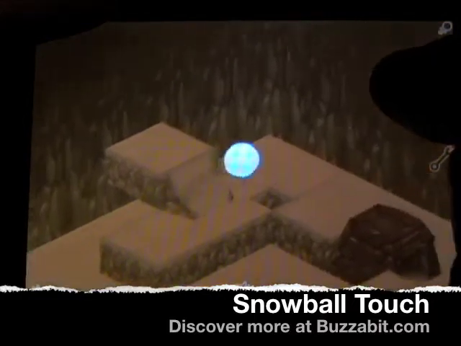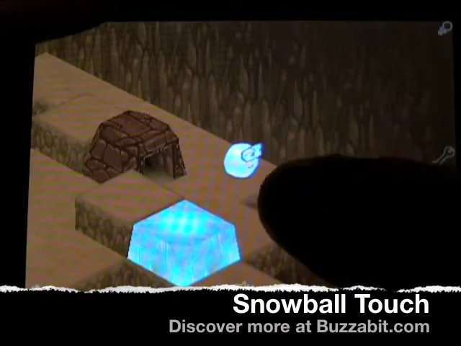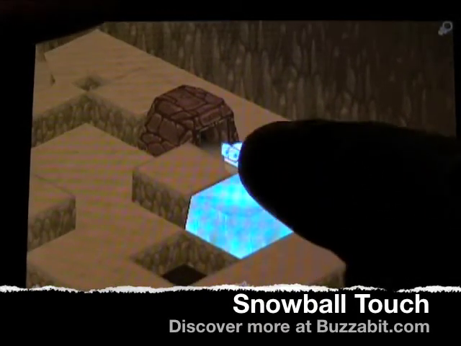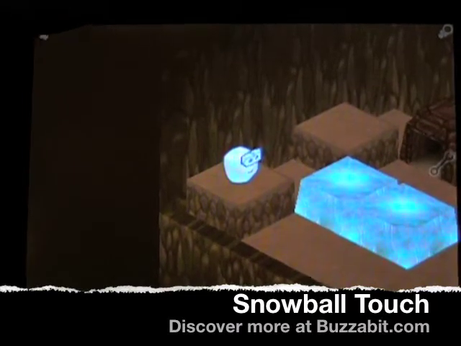Notice that if we hold our finger down, Snowball continues to roll in that direction. This helps get your finger out of the way as you move so you can see what's going on. Made it. Now, these are easy stages in the beginning of the game.